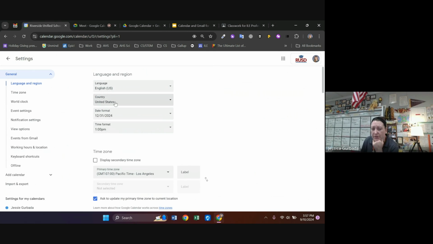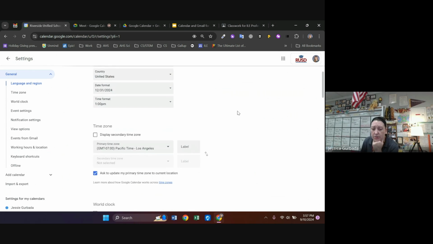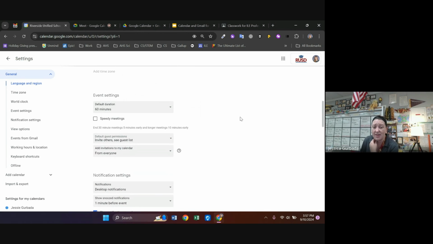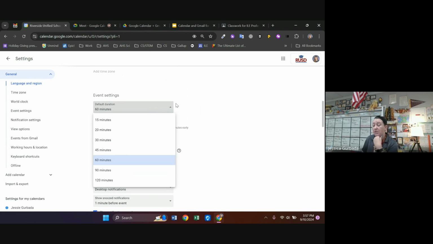So you'll see basics at the top, language and region. You'll see time zone. If you are on vacation and you take your computer or you log into your work account, it will ask you if you want it to update to your current location time zone. Again, personal preference. Do you want to see a world clock? Event settings. Okay, so every time you go to create an event, how long do you want it to be? Do you normally set 1-hour meetings? Do you normally set 30-minute meetings? Is it a 15-minute check-in? What's your standard go-to?